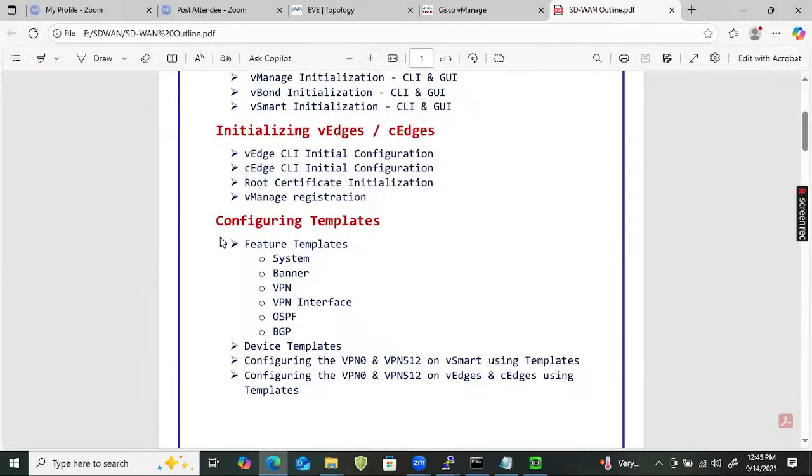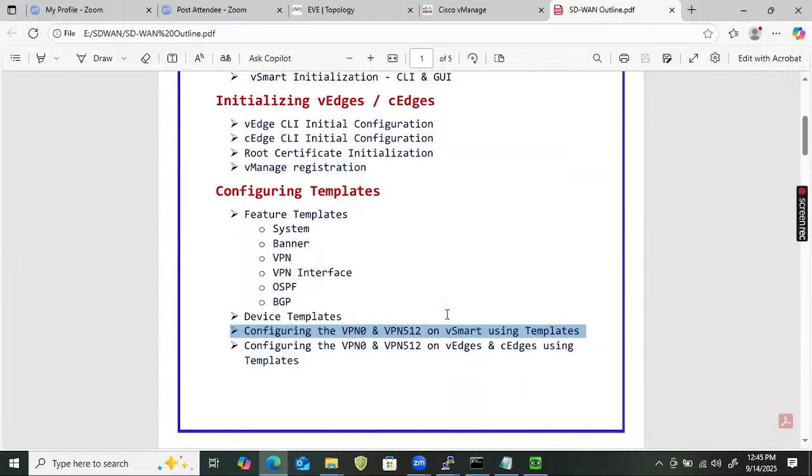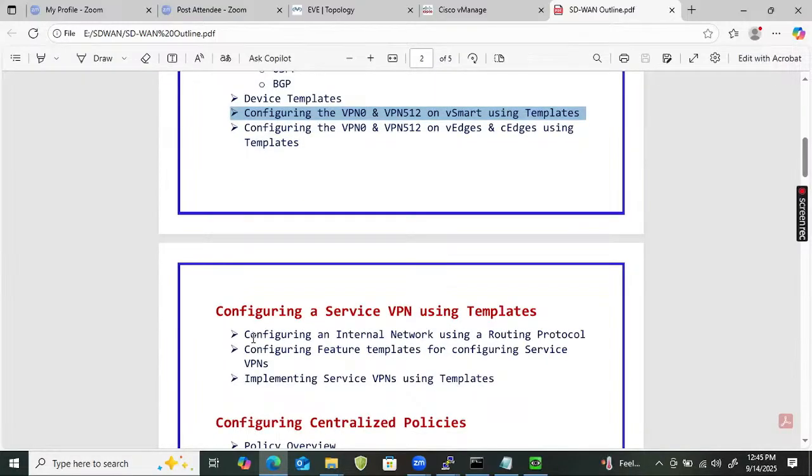We discussed the feature templates, right? BGP template is pending. That I will show you. Device template we have covered. Configuring the VPN 0, VPN 512 on the vSmart using the templates, that is pending. vSmart configuration is pending. Configuring the vEdges and cEdges we have covered, right? vSmart is not yet covered, right?